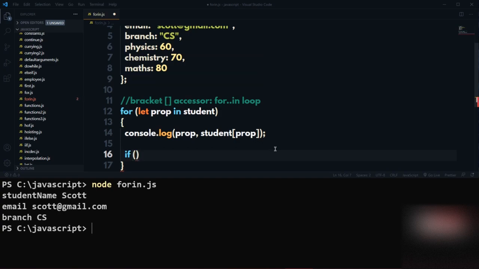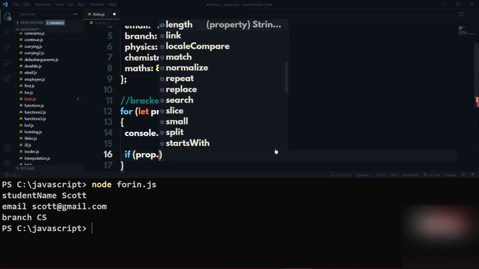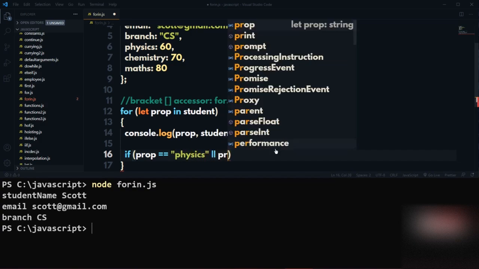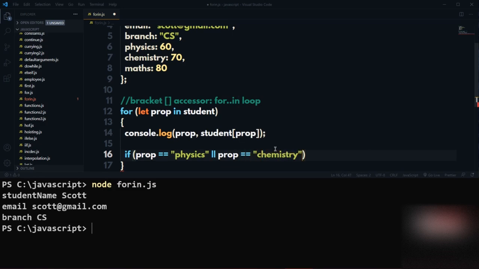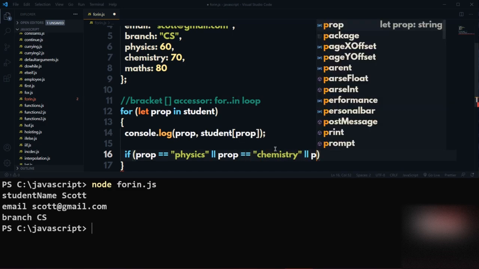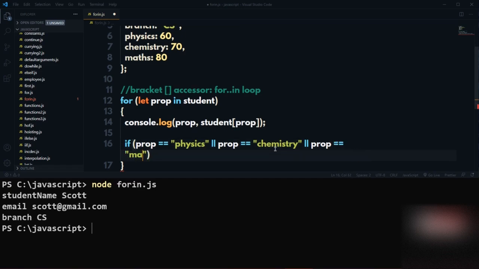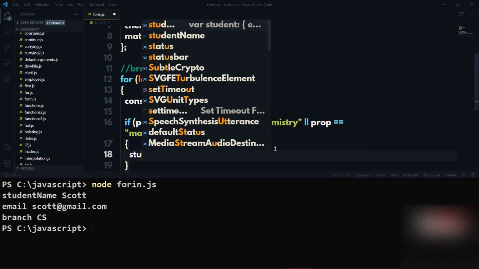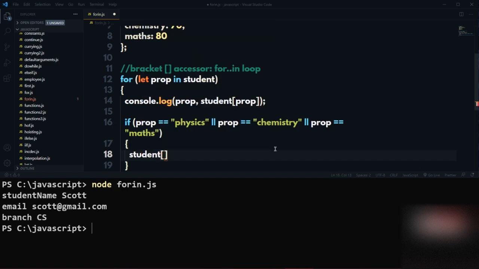Each time we are checking the value of prop. If prop equal to physics or prop equal to chemistry or prop equal to maths, in either of these cases, I would like to perform some task. That is, I would like to increase the value of the particular property. So we are accessing the current value by using student of prop, and that is equal to the current value plus 5.